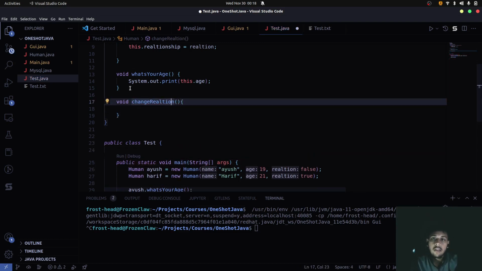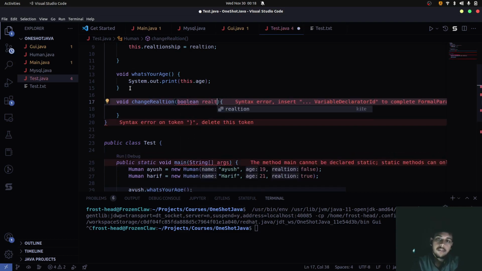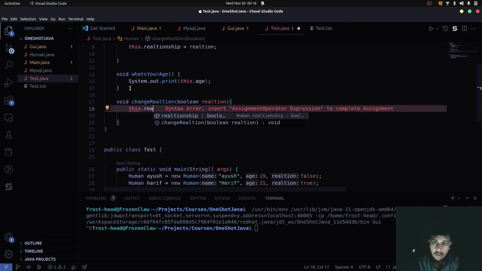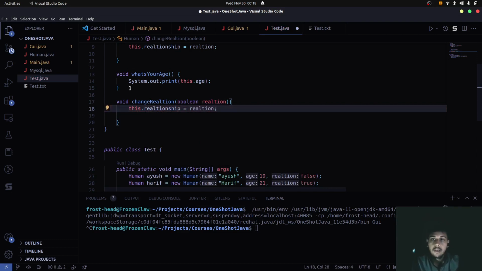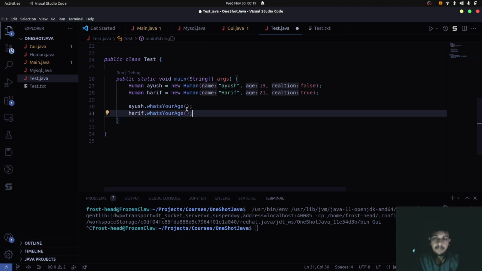So it's going to take an input. It's going to take a boolean relation. It's gonna go this.relationship equals relation, and I got to use equals. So now what it is doing is it is gonna take a parameter, the new relationship status, and it's gonna store it in the relationship. So let's print first of all the ages for Ayush and Harif.